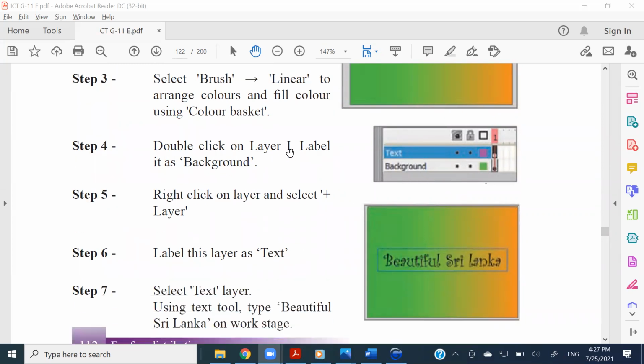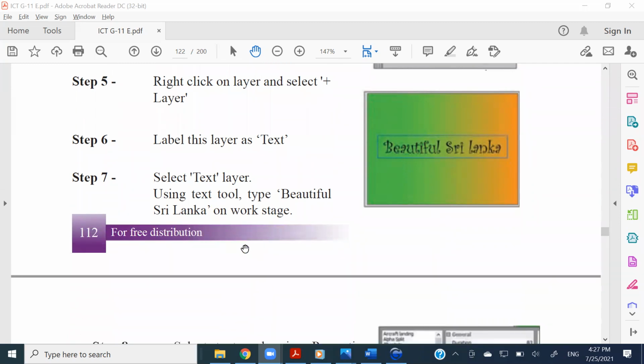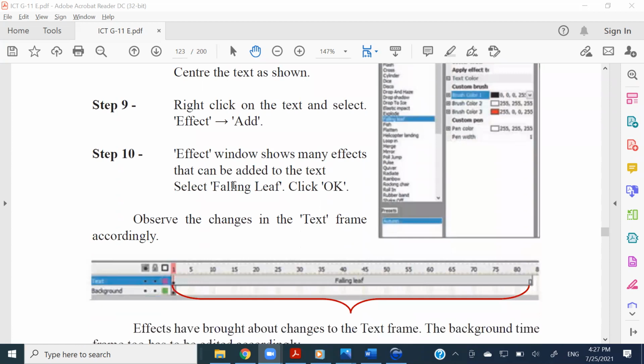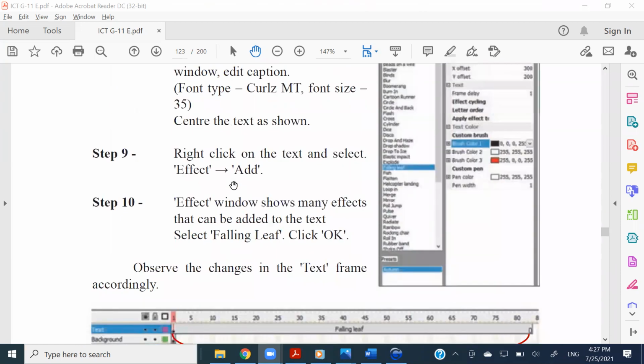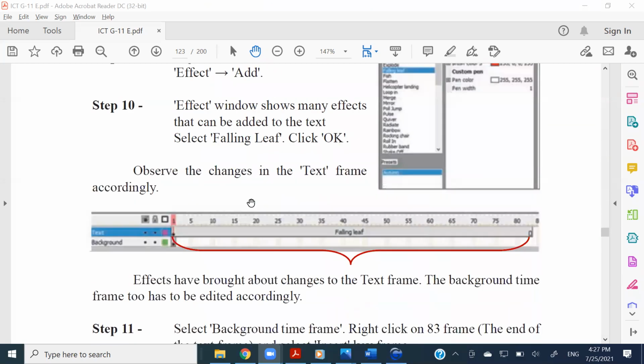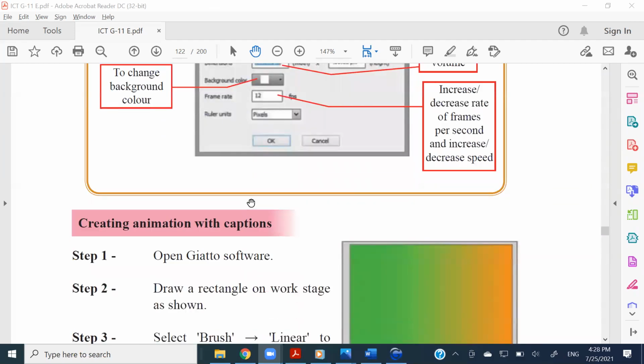Right, and double click on the layer 1 label, it has a background. Then they're asking us to take another layer called text, and put some text like beautiful Sri Lanka. And this is how they are asking us to give the motion: select text and use properties, Windows, in the caption. Yeah, we'll try this out and see what happens. So we'll do it quickly.